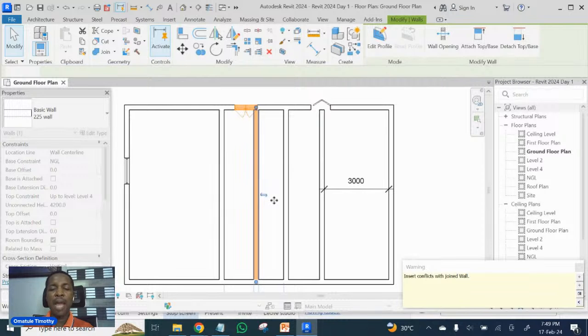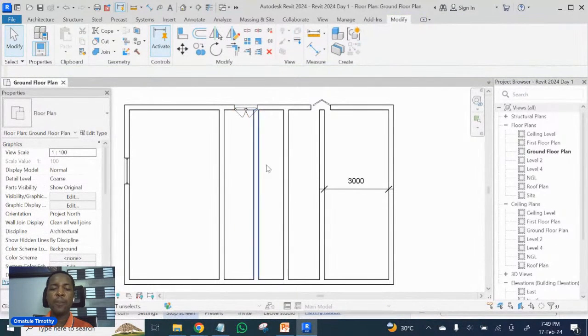This time around, I cannot specify the distance I am copying it. So after doing this, I will have to use dimension to position it properly. Or if there is something else to align it to, I can use the align tool to align it properly. So that is how you can copy things in Revit.